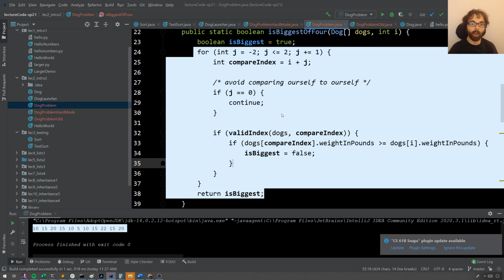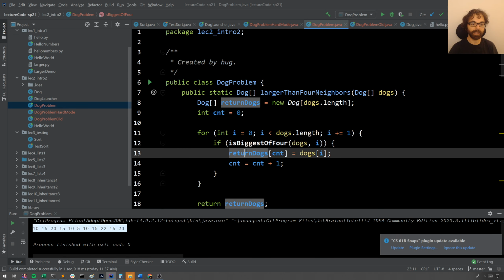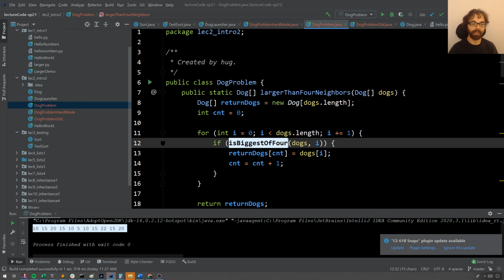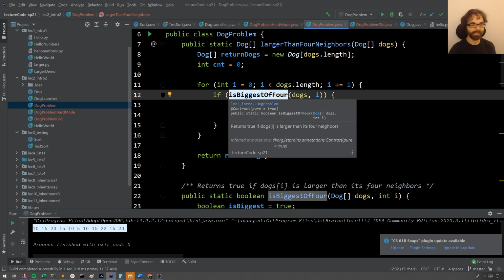But the point is, all of that complexity is here, right? It's in this function. And so when I call isBiggestOf4, it makes this code more narrative, right? It has a very clear, distinct meaning.